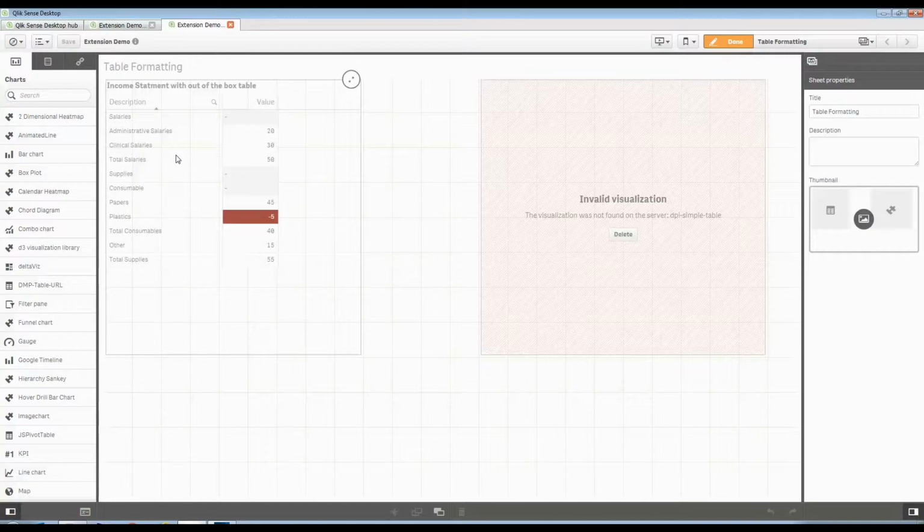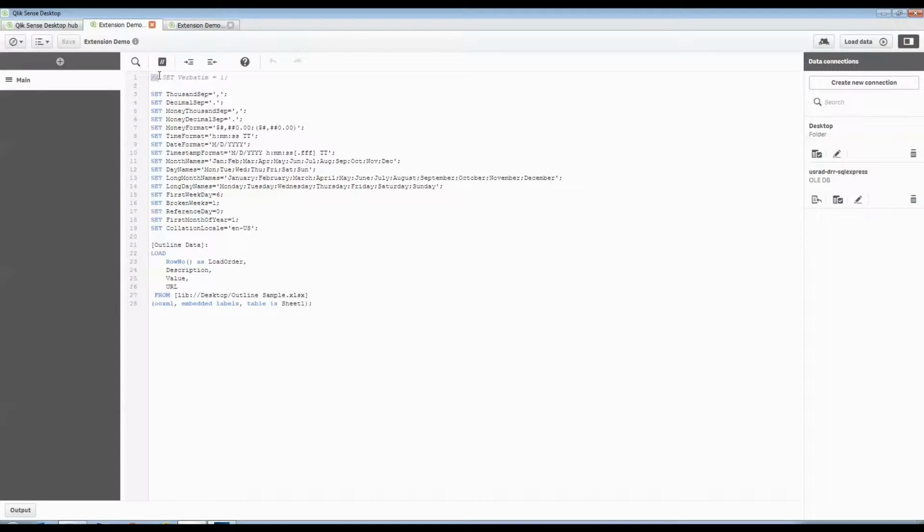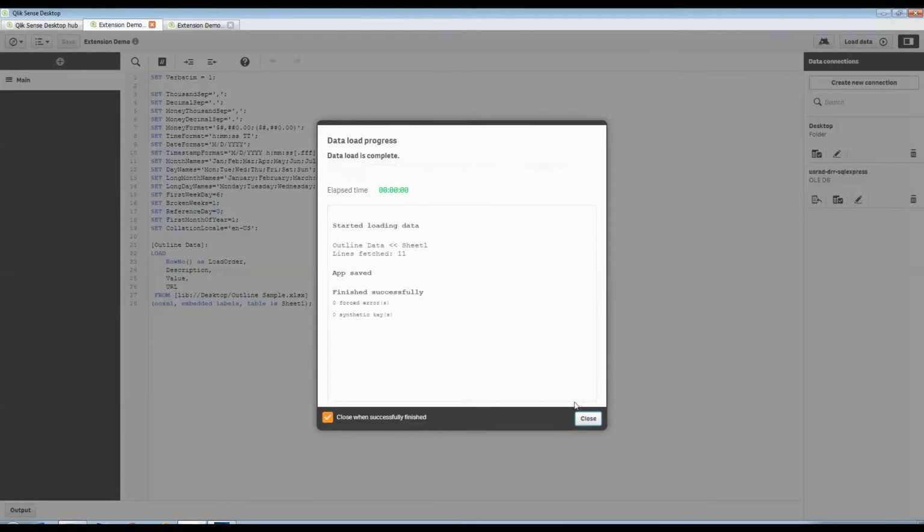Well, one of the first things you need to learn in order to do indentions or any outline type format, so that we can have leading spaces, is what you need to change in the code. There's a variable that you can set called verbatim. If you set verbatim equal to 1, that's going to load in those leading spaces for you.